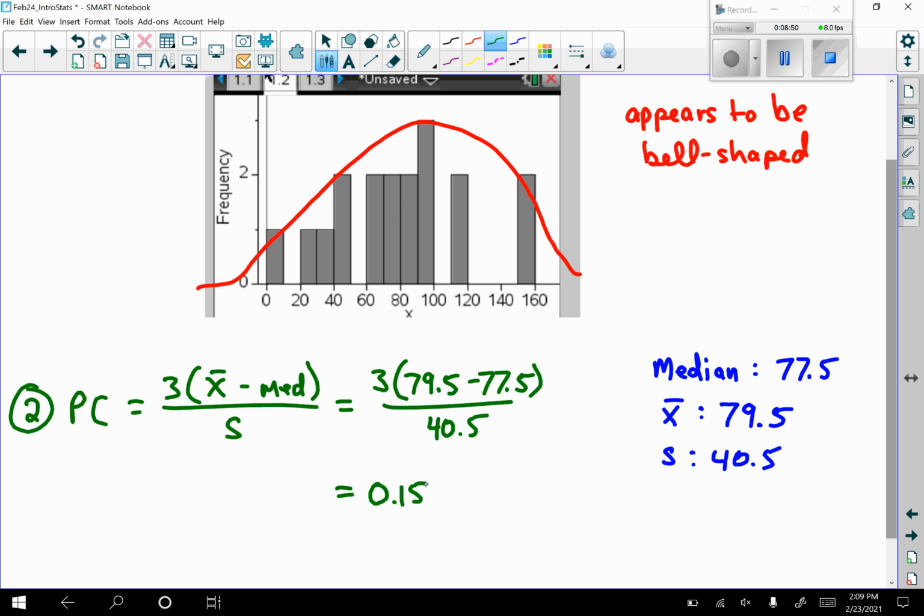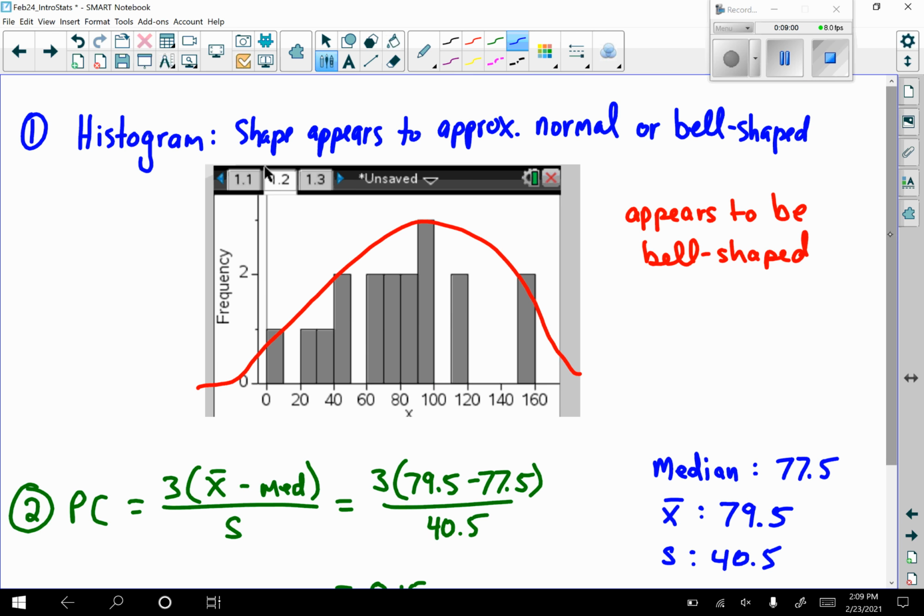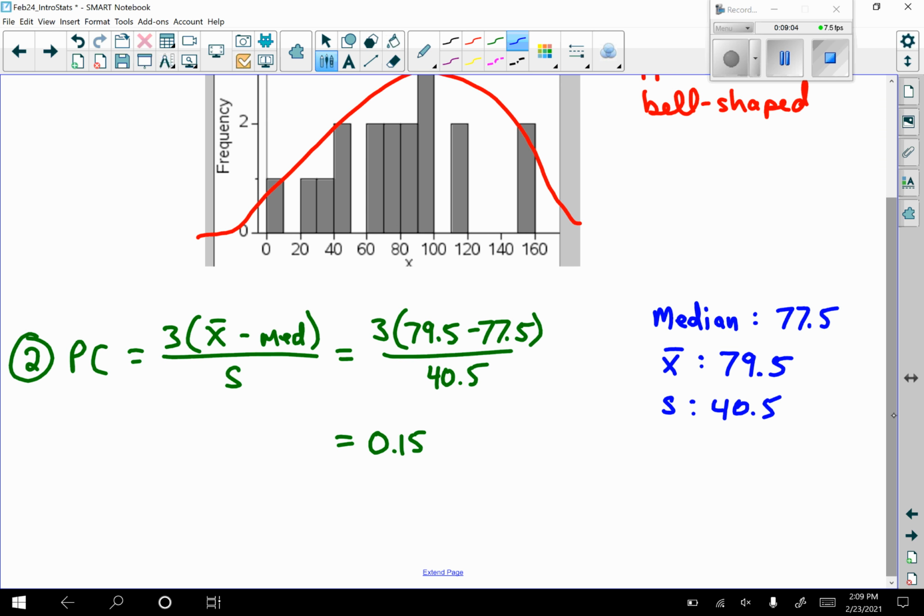We want to compare this to a positive one or a negative one. It's definitely positive, but it's small compared to 1. So from this result here, we can add to the conclusion that we came up with for the first way to test this, that we could say the data are not significantly skewed.